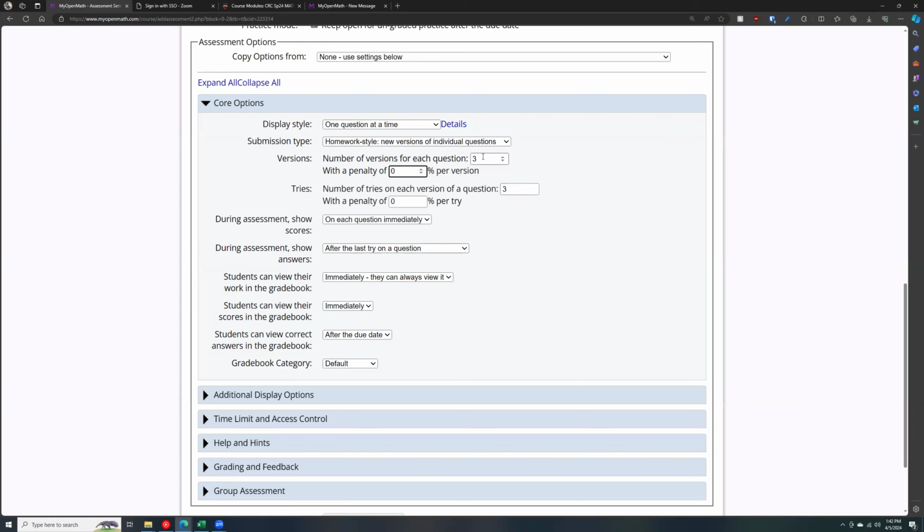I give them 3 versions, and then I give them 5 tries on every version. So question number 1 comes up, and they have 5 tries to get it right. If they can't get it right within 5 tries, it'll pop up with a button that says, sorry, I'm not going to give you another try on this. Try a new version, basically. Okay. And I don't take points off for that either, but you can if you want to.